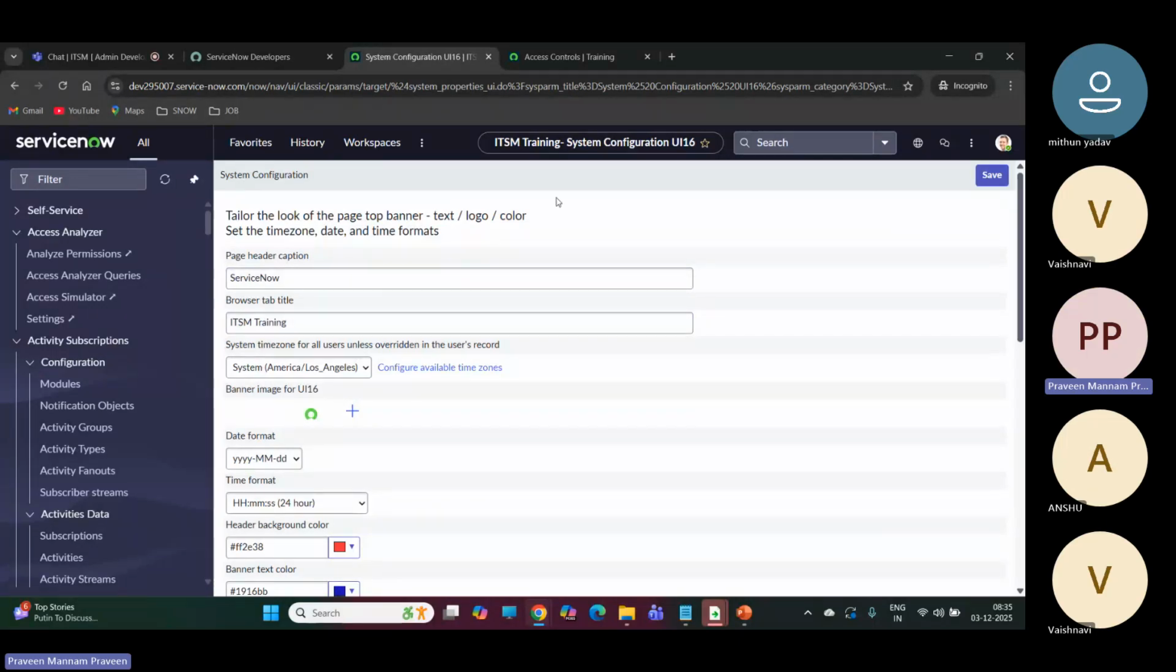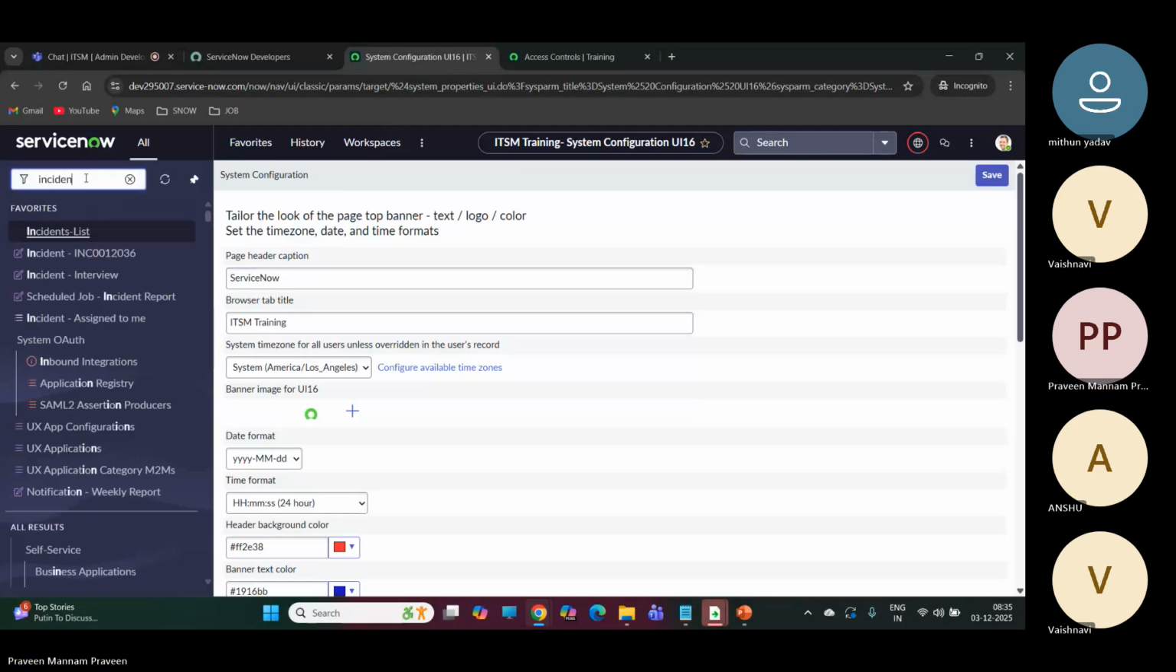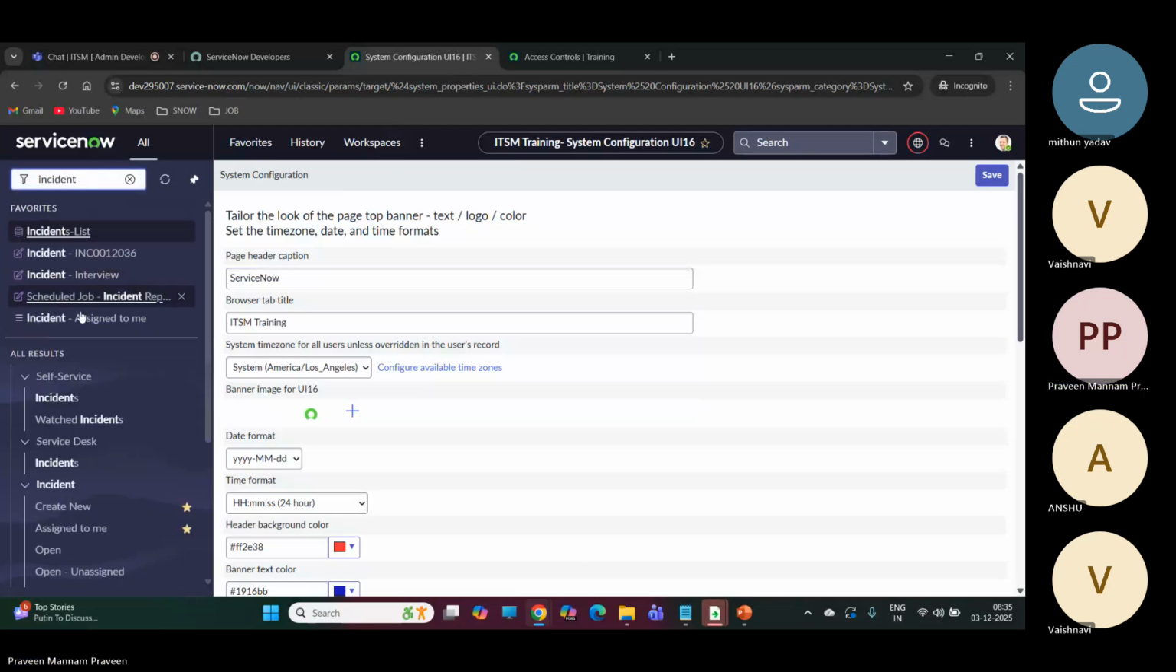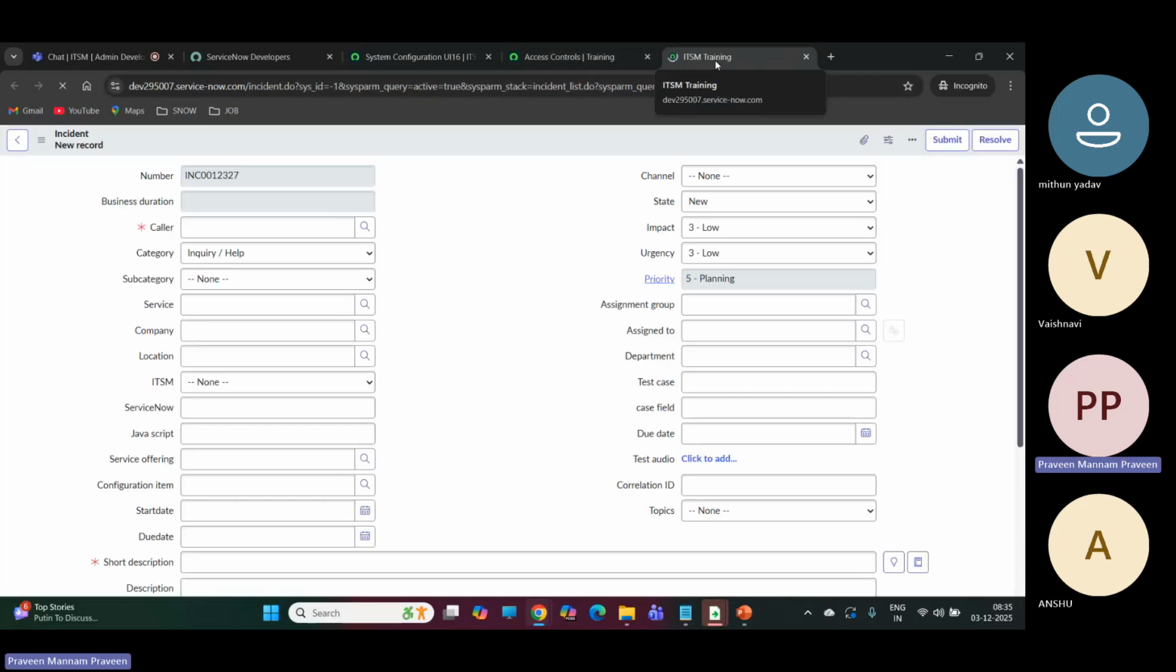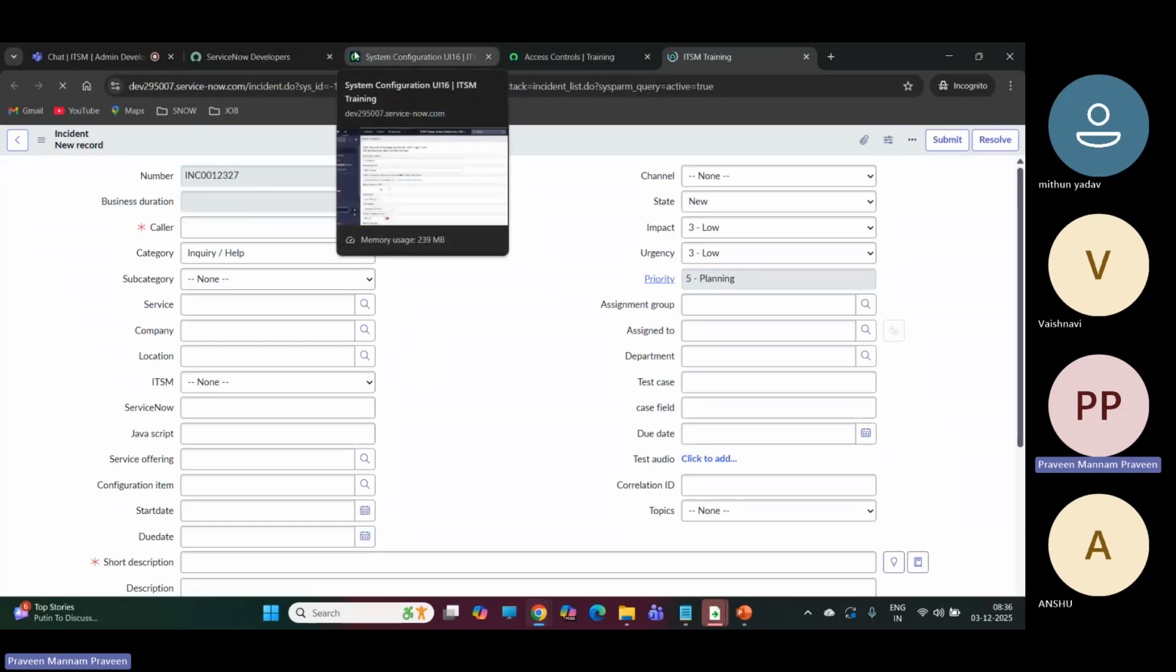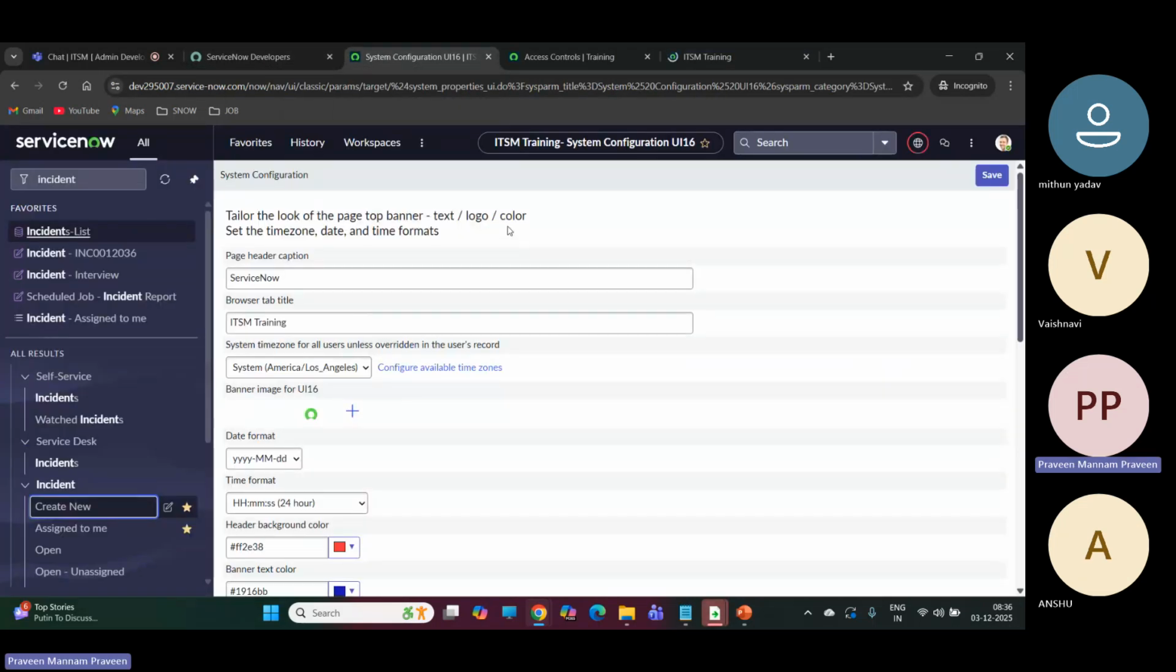So once I refresh it, now you can see if I open any record in a new tab, the browser tab title will be changed to ITSM training. Previously it was just training. Now this will change to ITSM training. So here also you can see ITSM training. This is the browser tab title.